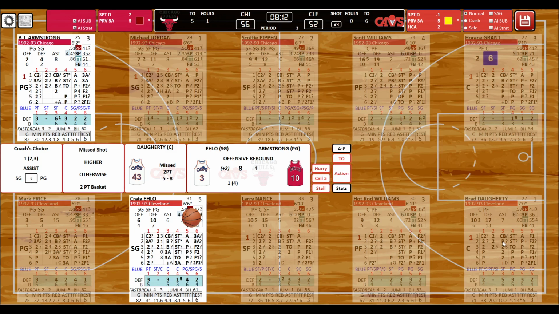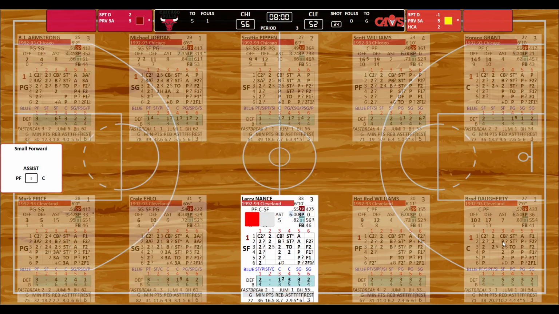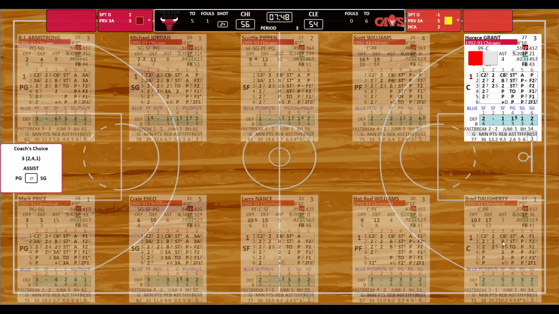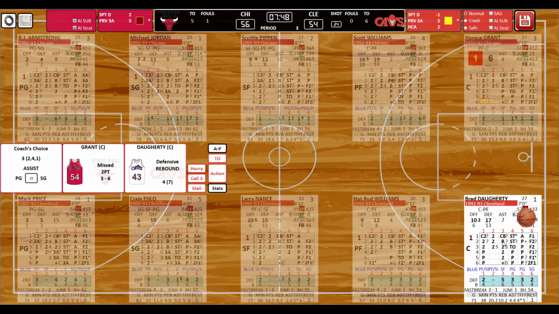Daugherty's 5 of 8, but Elo gets the offensive rebound. Works it over to Larry Nance. Chicago up by 4. And that's a 1-6. And that's a bucket for Nance. He's 5 of 10. 10 points. Williams with his third assist. So Chicago works it down to Horace Grant. Up by 2. 1-6. He misses. He's 3 of 6 from the floor.